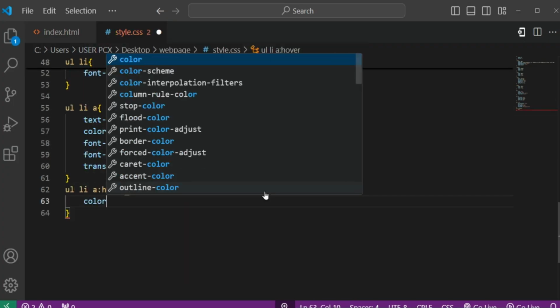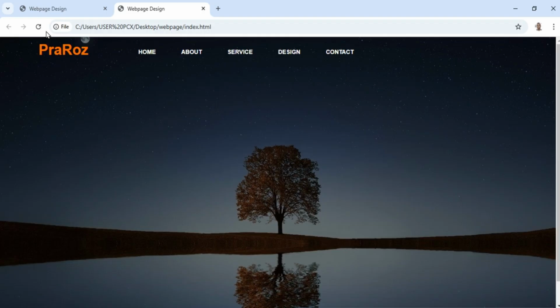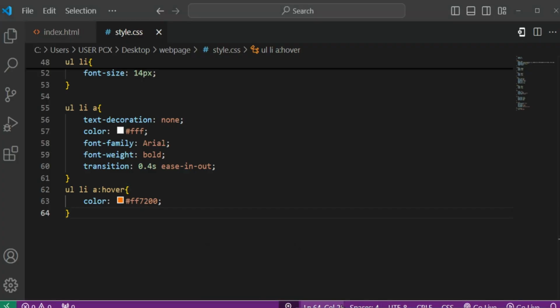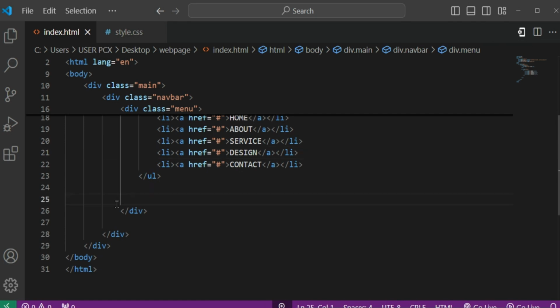Then ul li anchor hover. That means if we hover over those navbar items, it should change color. So give it a different color, this color. Hover means when we hover over it, it should change color.